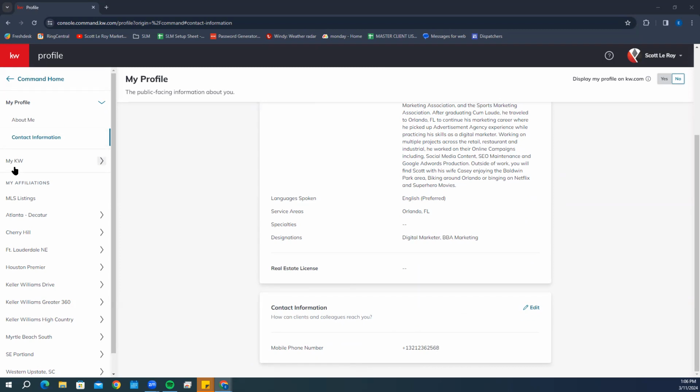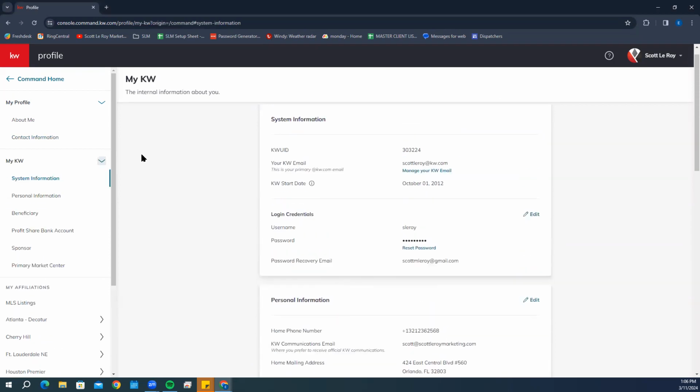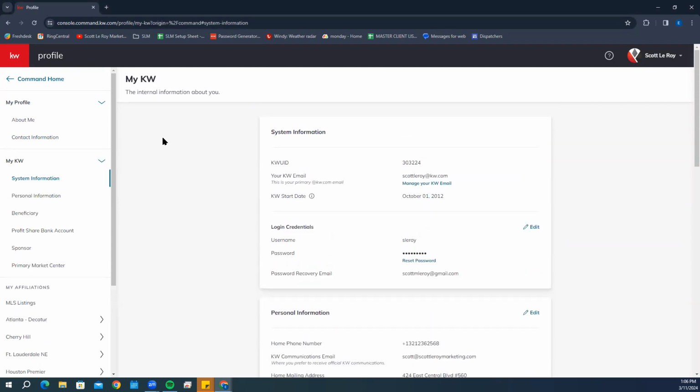Over here on the left-hand side, we're going to go ahead and click on My KW. And this is going to be your internal information about you. So you have your KWUID, your KW email. This is where you're going to be able to see what your KW email address is. And this link right here allows you to manage that KW email address. So when you click this link, it's going to take you to a different section, which is actually through mykw.com. And this is where you're able to create email aliases, update your login for your KW email address, and things like that.